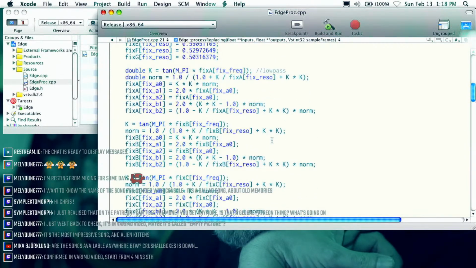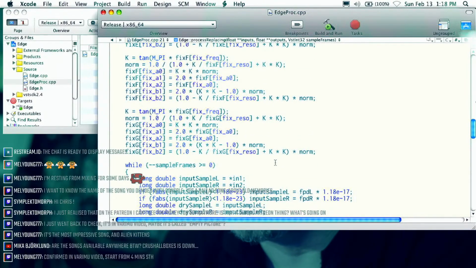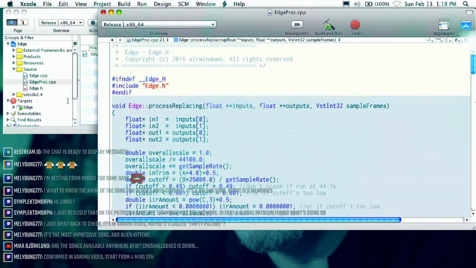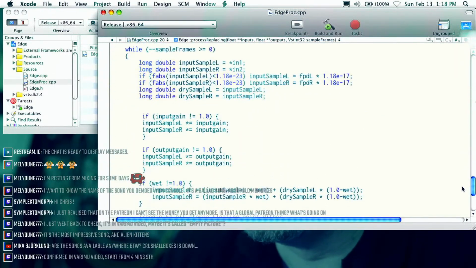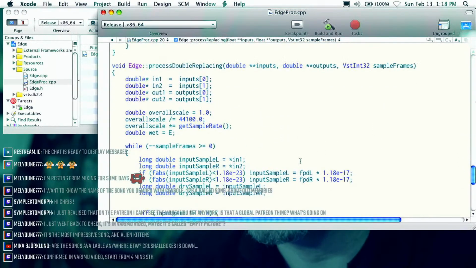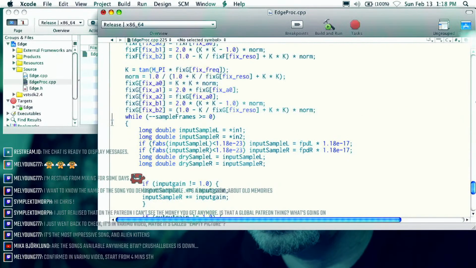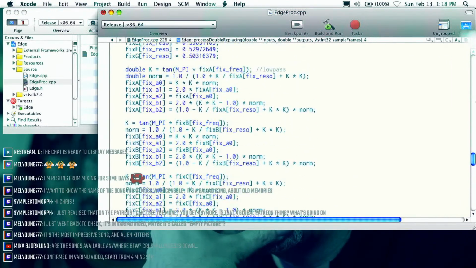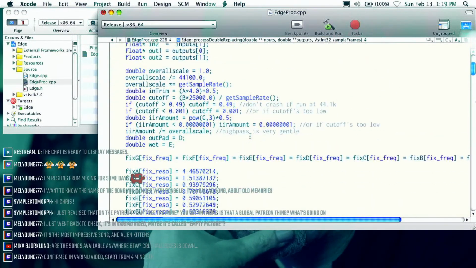The fix, reso, and these things should just work. So at this point, I would call this ready to go. And we're going to copy it over to the other. See that it says process replacing and it's running on float? Down here, we have process double replacing and it's running on double, but the rest of it is the same. And there it is, so that's good enough for now.